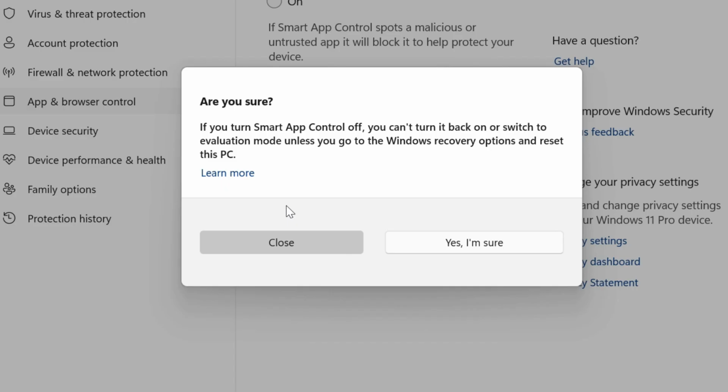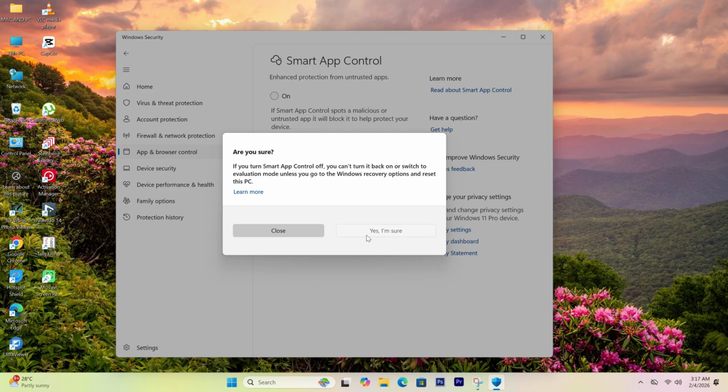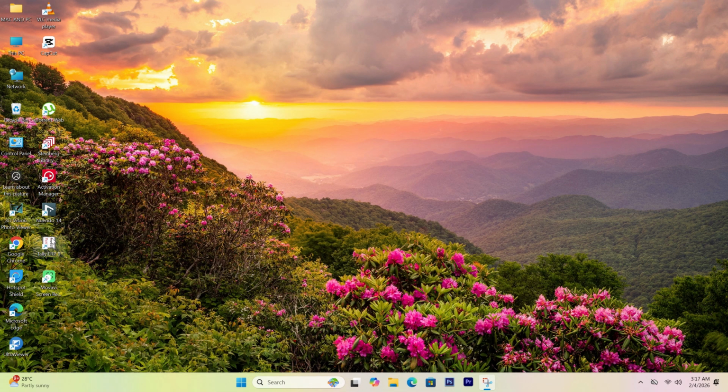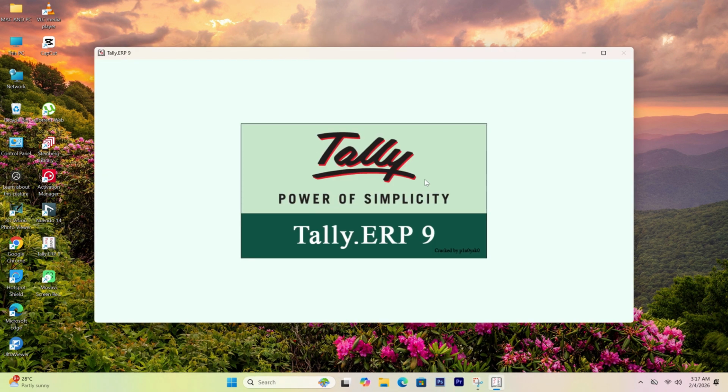Now the warning message shows that if you turn it off, you can't turn it back on unless you go to Windows Recovery Options and reset this PC. It's okay, just click on Yes, I am sure. Now the Smart App Control is turned off. Now, if you open this software, it will run without any problems.